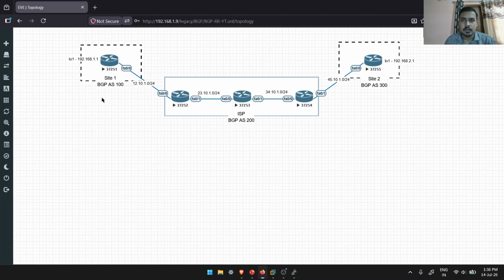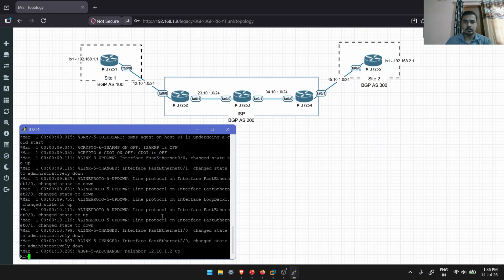So in my lab, I have 5 routers. On the left side, I have router number 1, which is my site 1 router. On the right side, I have router number 5, which is my site 2 router. These two routers are connected by ISP routers, that is router 2, router 3, and router 4. They are forming iBGP here. So I have configured BGP on each and every device.